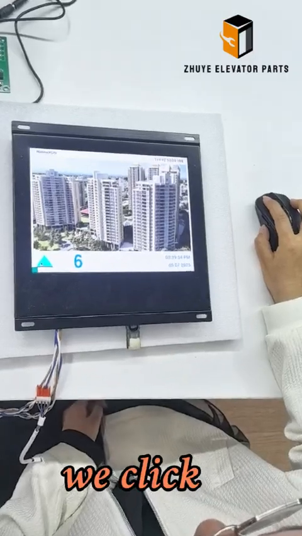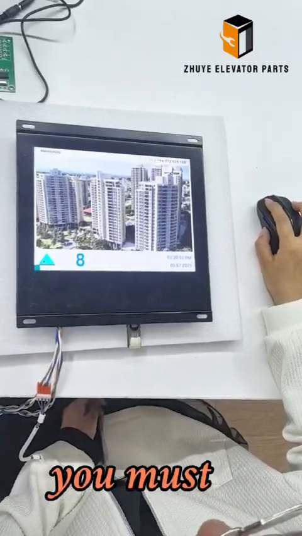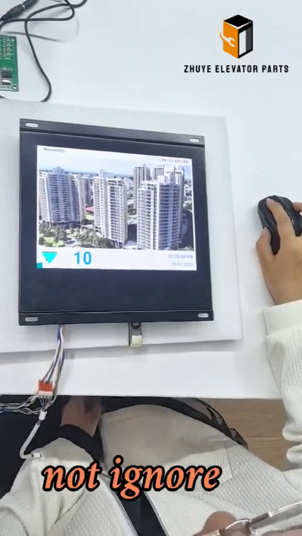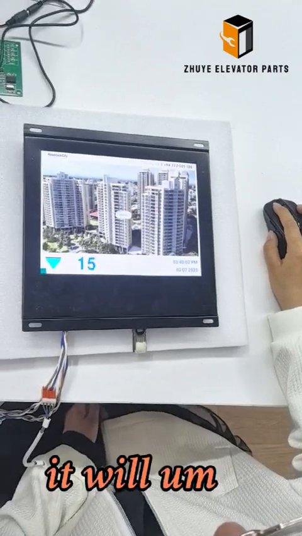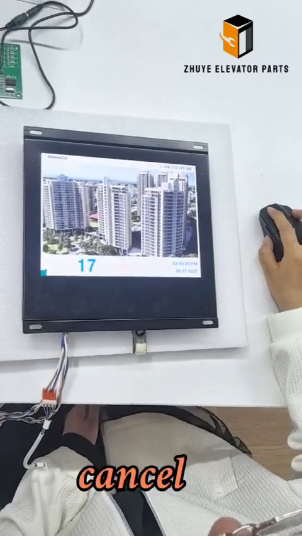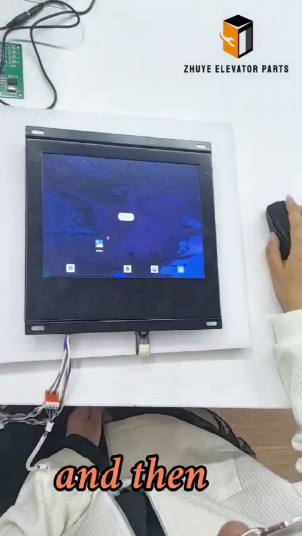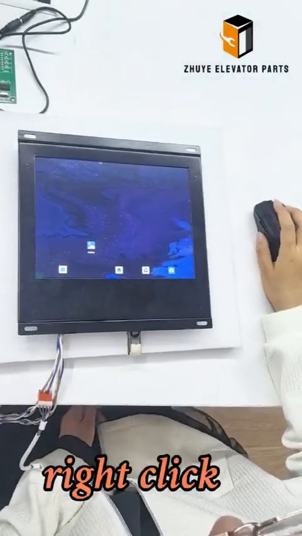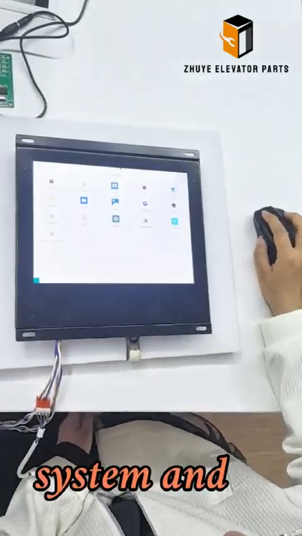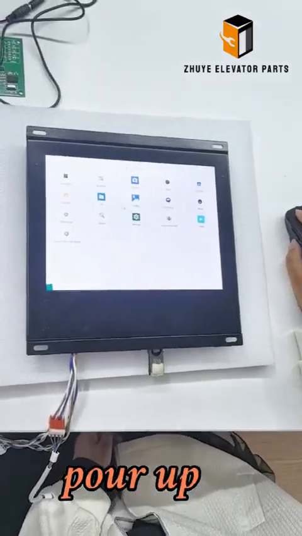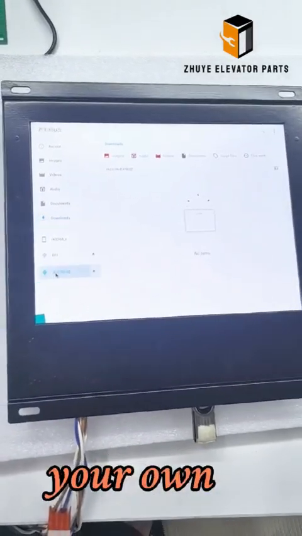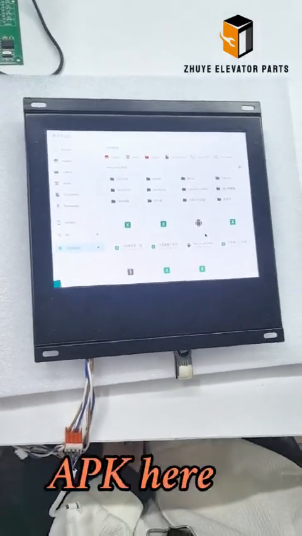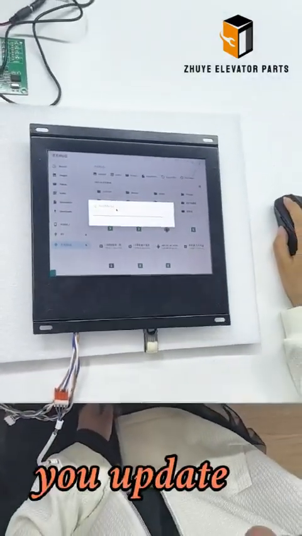Okay, we click three times here. You must not ignore this step. It will cancel the monitor of the display, and then you right-click the mouse to enter the system and pull up. You find the files, and you need to find your own U-disk. You find the APK here, and then you update.